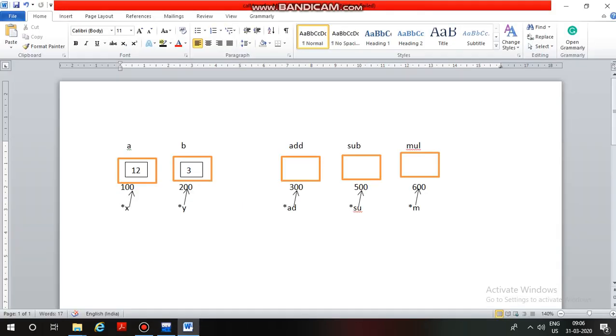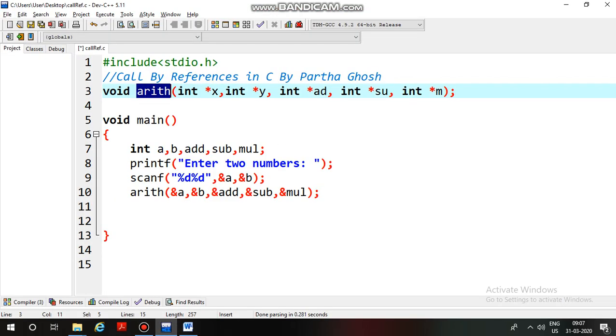Say, for example, you have two variables A and B, and let's assume the address of A is 100 and the address of B is 200. Now pointer x is pointing to the address 100 and pointer y is pointing to the address 200. And what about these variables? I have not taken any value for these variables.